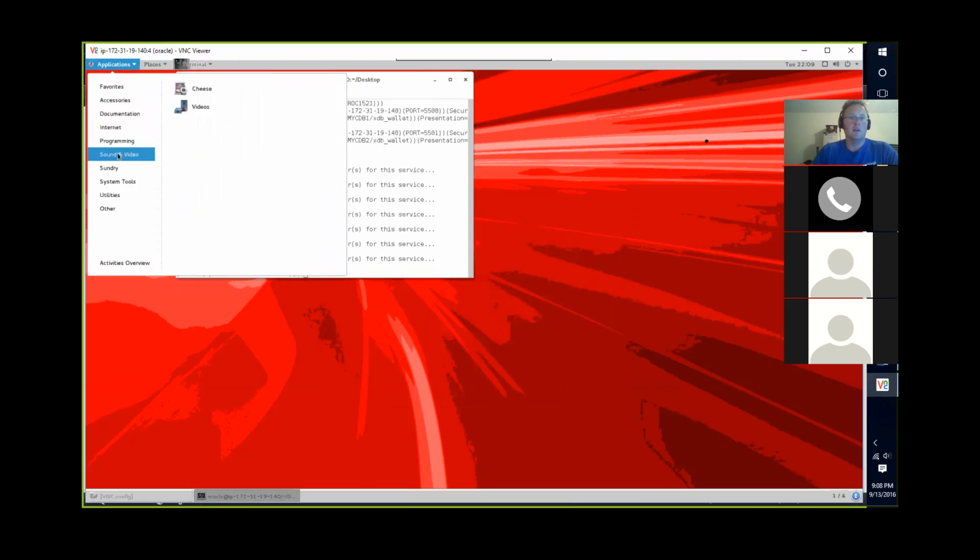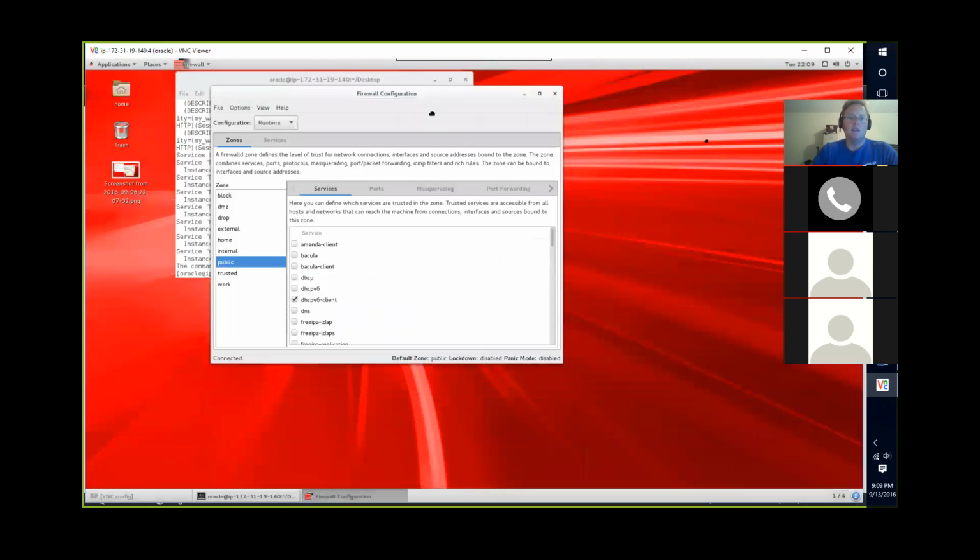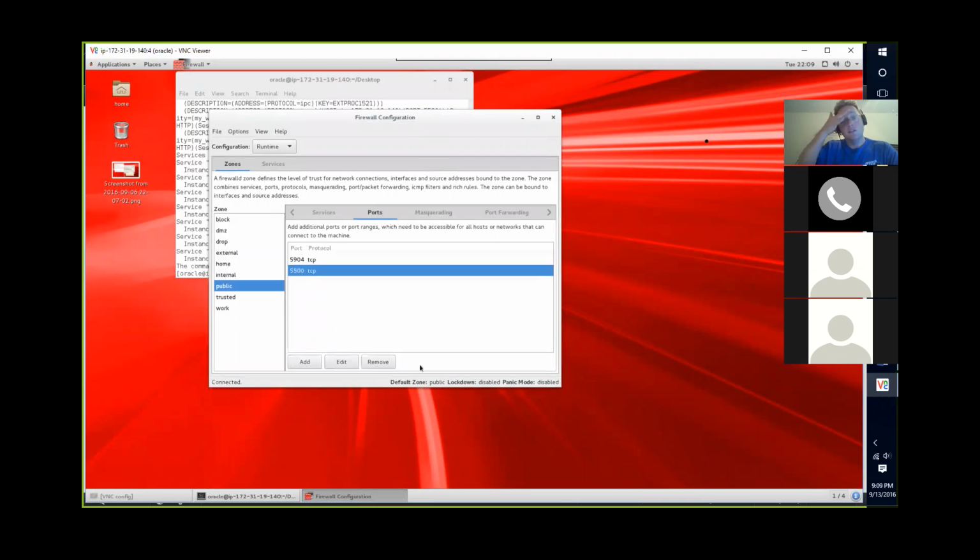There it is, under the sundry menu. So if we open up firewall in here, we should actually be able to see that I manually opened a port up here. And so right there you can see, hey, wait, 5500 is open. And I did that manually via the command line, the same way we did it before when we were opening up our ports for our VNC viewer.